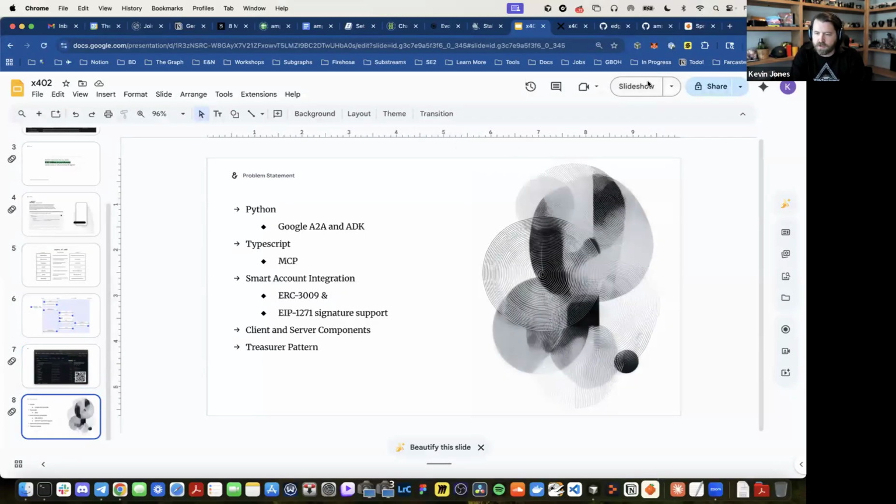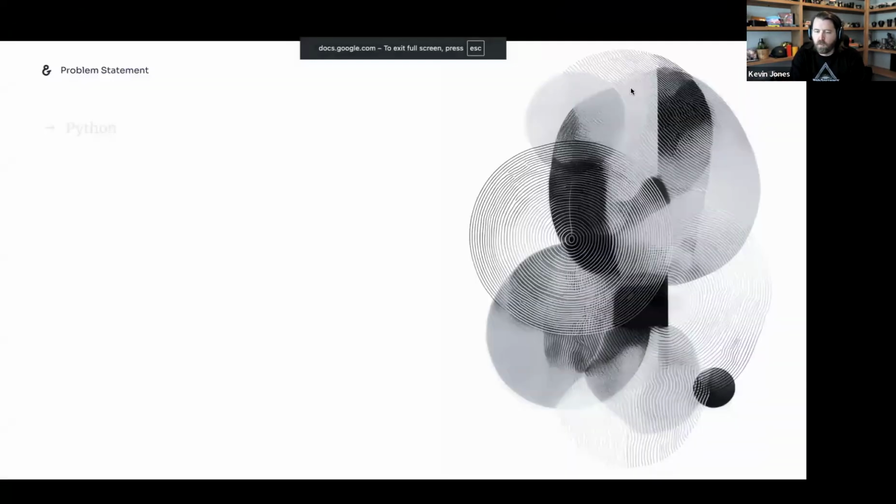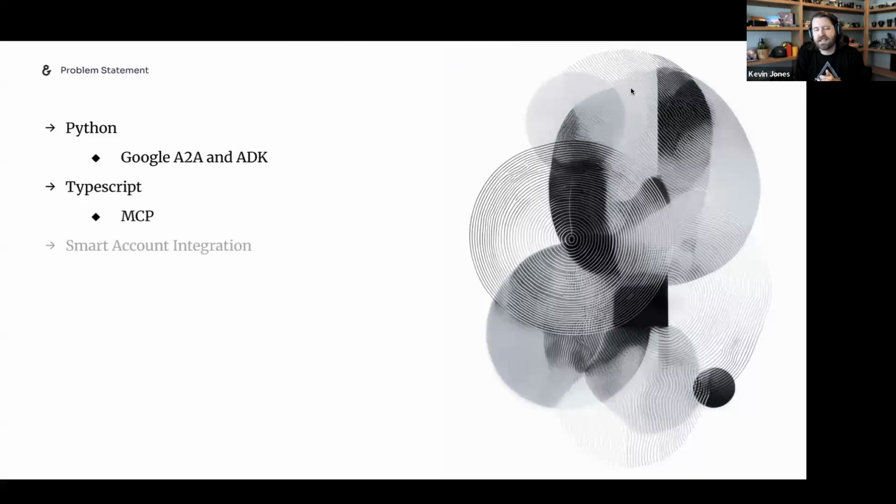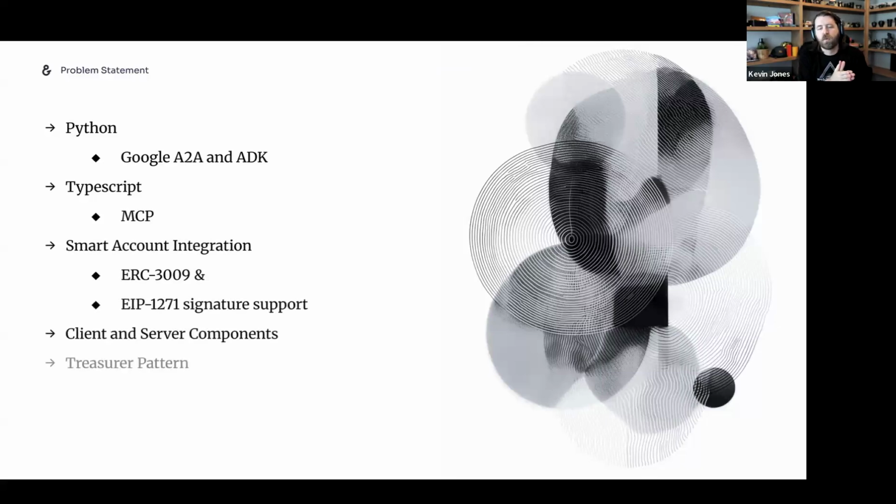Oh, one more slide. Sorry, I missed this one. What is the Ampersand SDK? It's an implementation in Python of Google A2A, and it has embedded with it what's called the Agent Development Kit, which is Google's Agent Development Kit that lets you do agent-to-agent communications and testing. So it's this cool little kit. We also support MCP and HTTP over TypeScript.